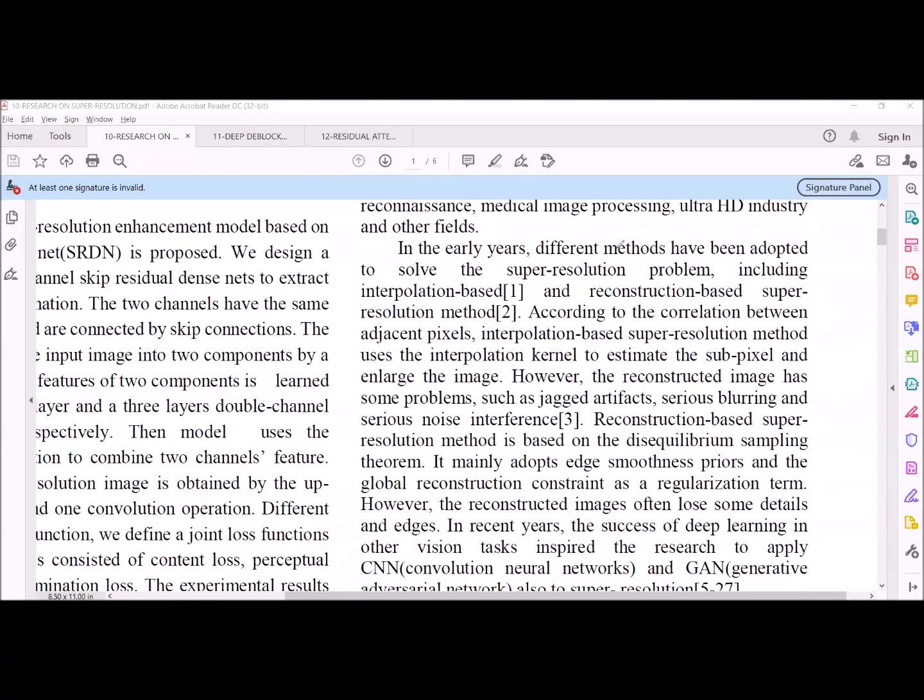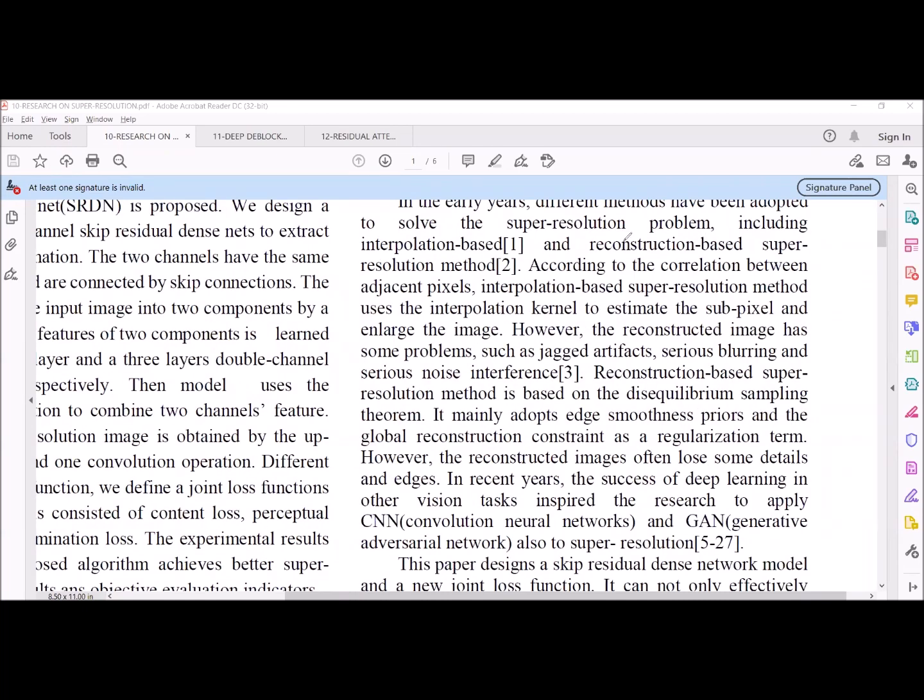In previous years, for getting a high resolution output from a low resolution input, we used methods like the interpolation based method and the reconstruction based method. In the interpolation based method, we take the correlation between the adjacent pixels. For getting the correlation between the adjacent pixels, we take an interpolation kernel. So by using this interpolation kernel, we calculate the correlation between the adjacent pixels. That's how we try to reconstruct the image. But this interpolation based method has some problems like jagged artifacts, blurring issues and noise interference. So this is not being used nowadays.